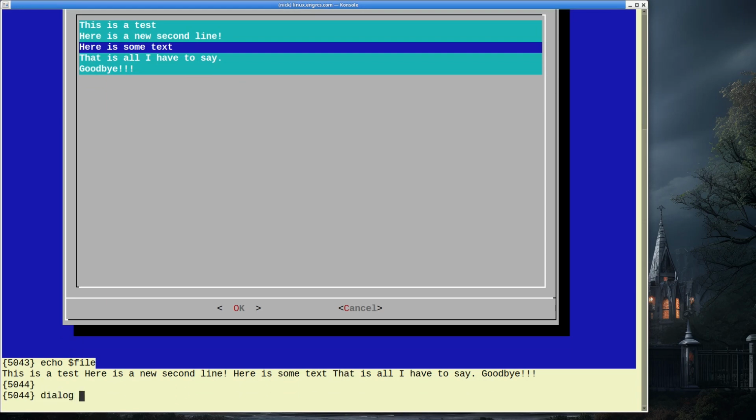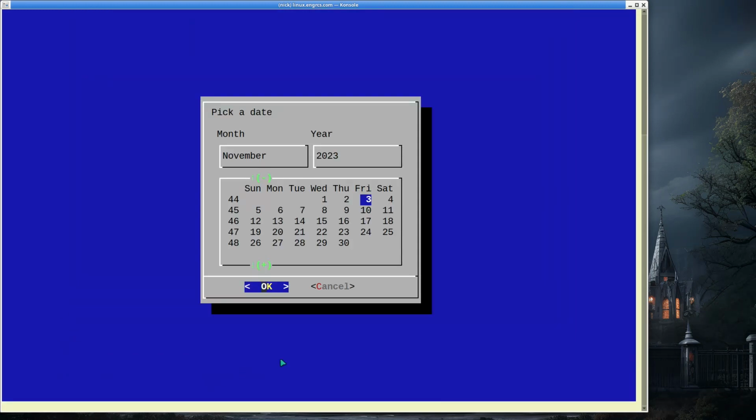What else have we got? Dialog calendar. So we can say calendar and pick a date, and this pops up a calendar. And I can use my arrow keys to change the month, and I can change the year, and I can pick a date, and I can go to a different month, and so on and so forth. And then when I'm satisfied with the date, I can click OK. And you notice it prints out a line of text with a day, a month, and a year. So again, we can capture this.